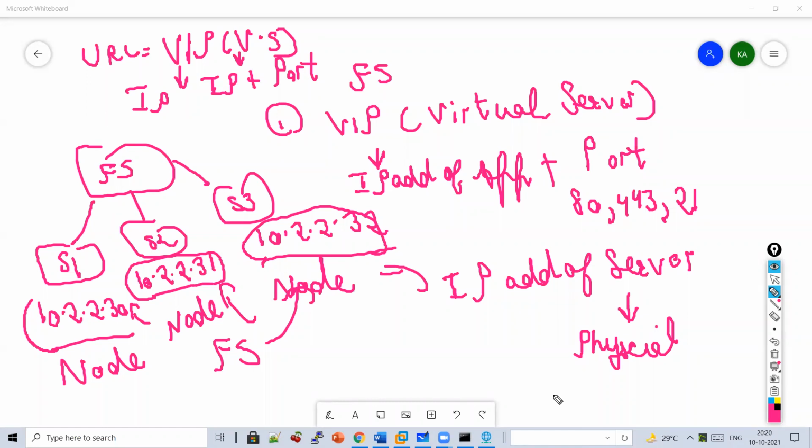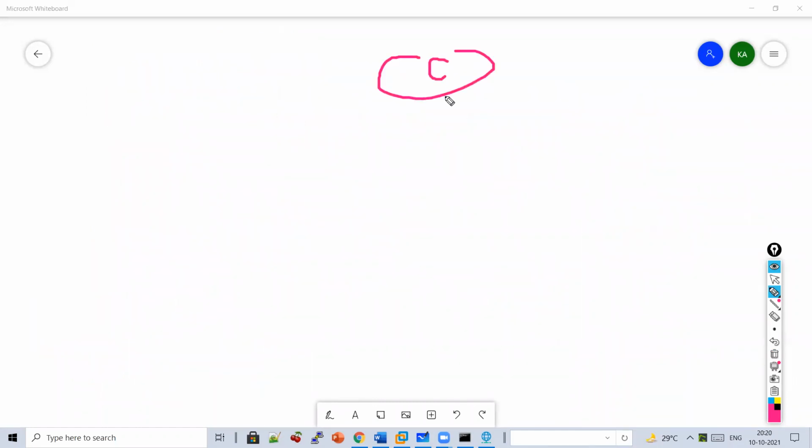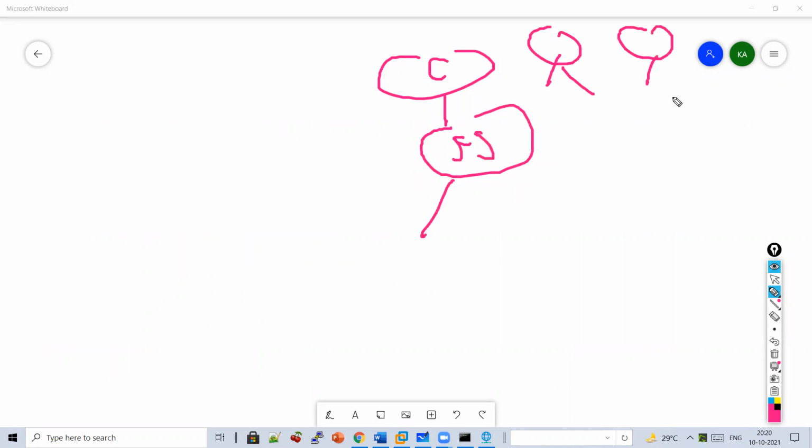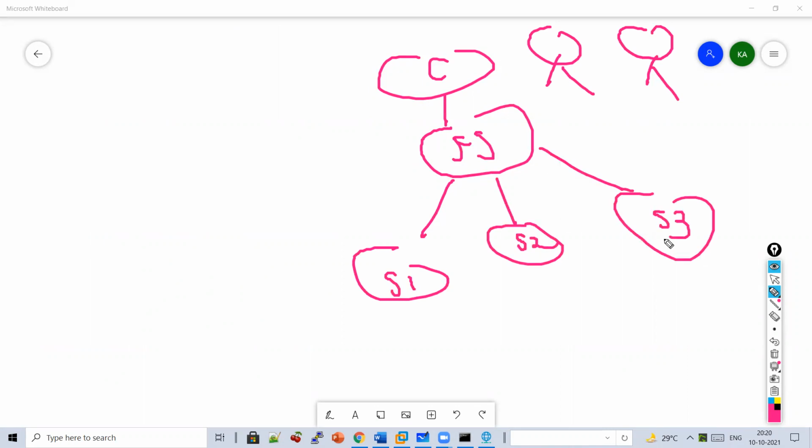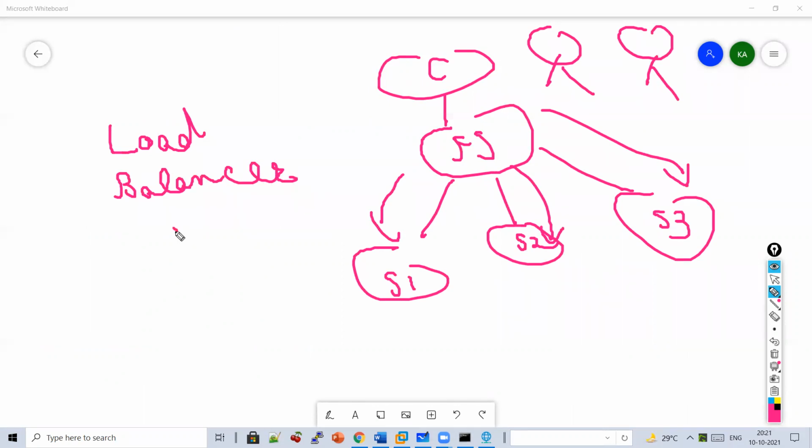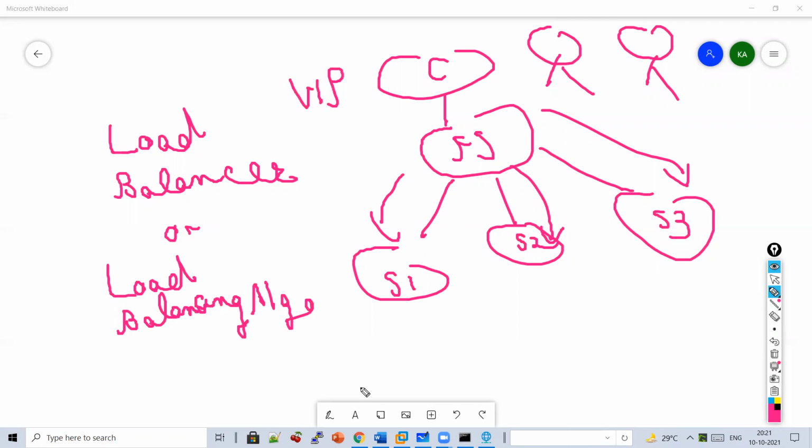So when client traffic comes into F5, there are multiple clients, right? F5 should have some mechanism to distribute traffic between three servers. I want some requests to go to this server, some requests to go to this server, some requests to go to this server. So that's where the load balancer comes into the picture, which we will cover tomorrow, load balancing algorithms. But before that, you need to understand the components. This is node.